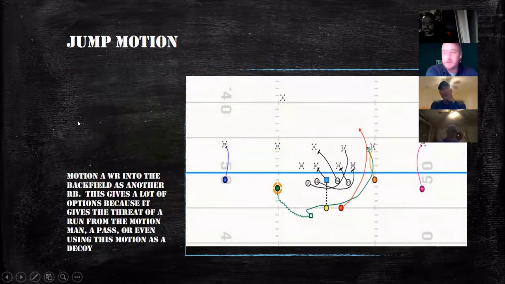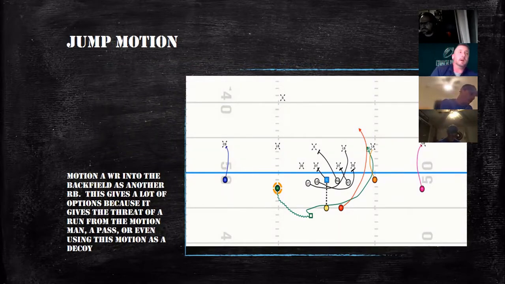Yeah. Scoreboard. And so this is our jump motion. We just basically motion him into the backfield, motion RH. And typically it's RH that we usually put in motion. Now we can put our Y in motion. He's the only other player that's off the line out of our 2x2 set. But typically it's RH. That's our playmaker. That's our guy. We're going to try and move him around as much as we can.